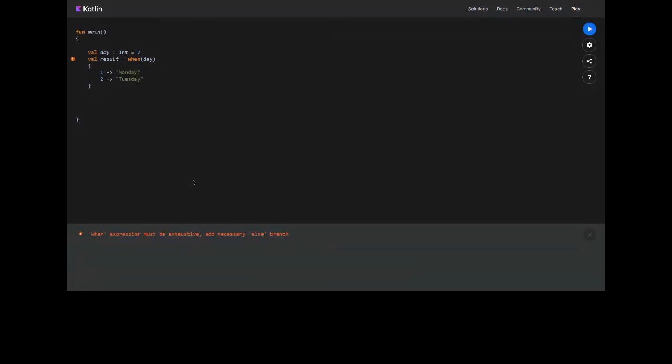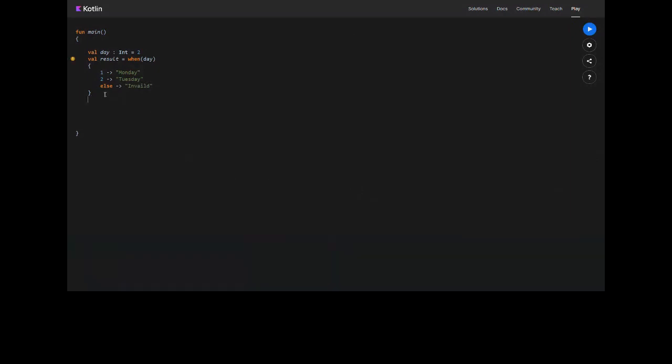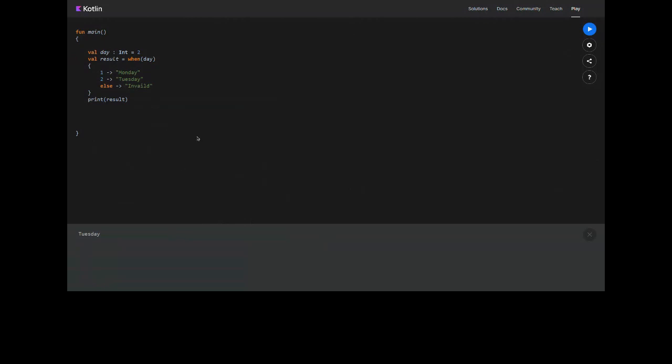Run. Okay, you have to put the else condition. It's going to say invalid. It's going to run. I didn't print it. Okay. Print the variable result. It's going to say Tuesday.